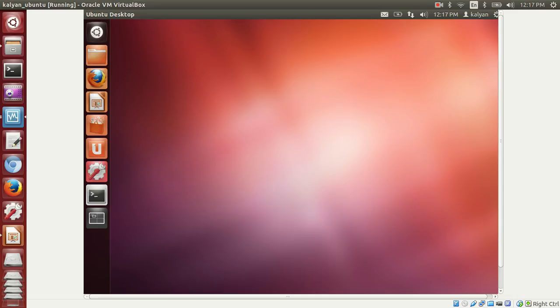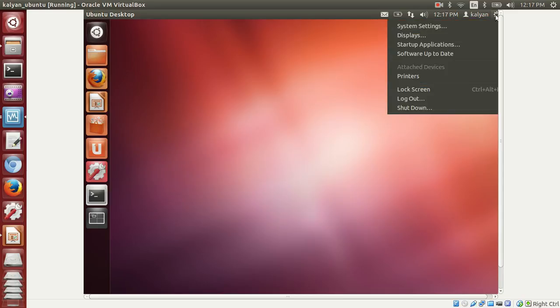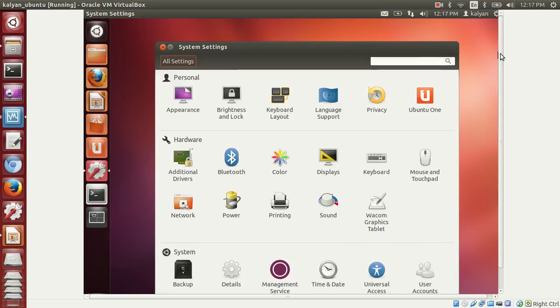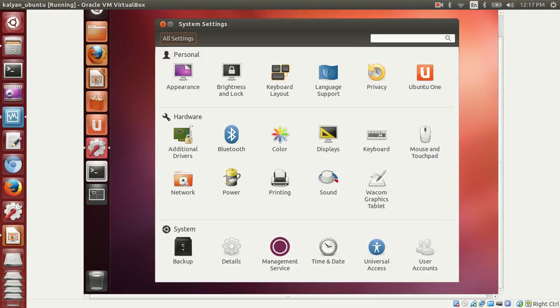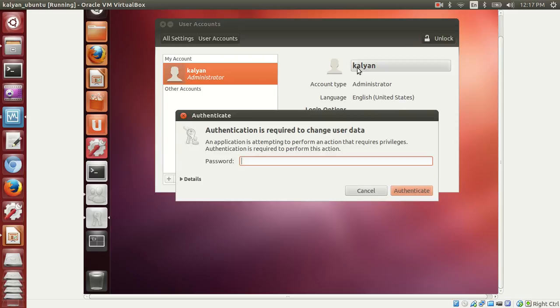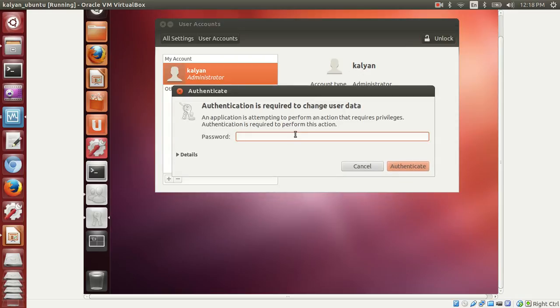So you can create any user easily. Please follow the steps to create a user. I'll go to the right corner of the VM and choose the option called System Settings. Once I choose System Settings, the last option will be User Accounts. Clicking on User Accounts, I need to unlock this. For this it will prompt me for the current administrator user password.